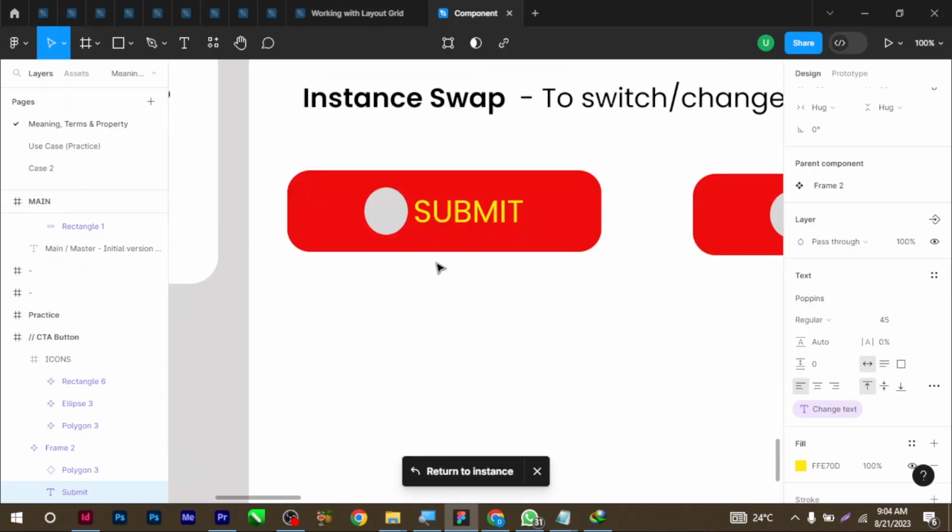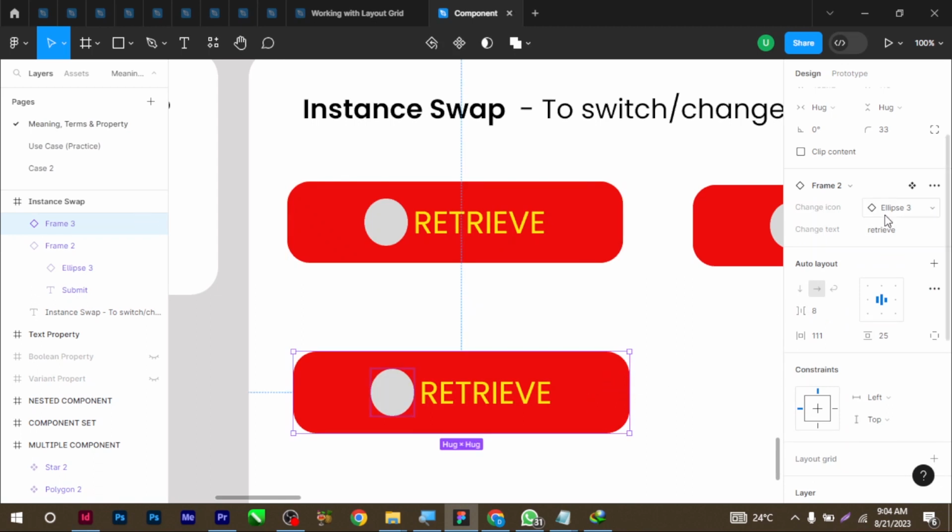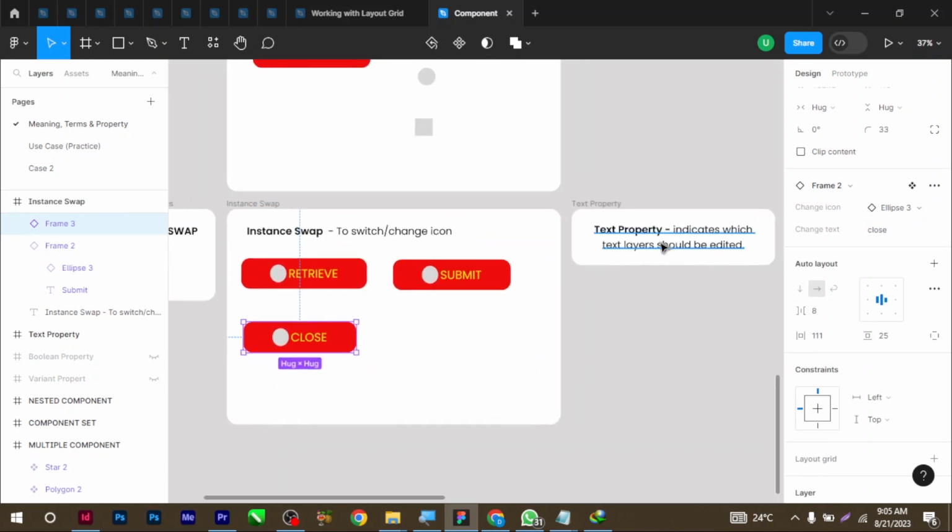Now if I come back to my instances, you will notice that there's a part on my frame that is called change text. Instead of coming here to edit submit, I can from this point change it to retrieve. I press enter and it changes. If I duplicate this instance now, I can come in here and change it to close. I press enter and it changes. And that's for text property.